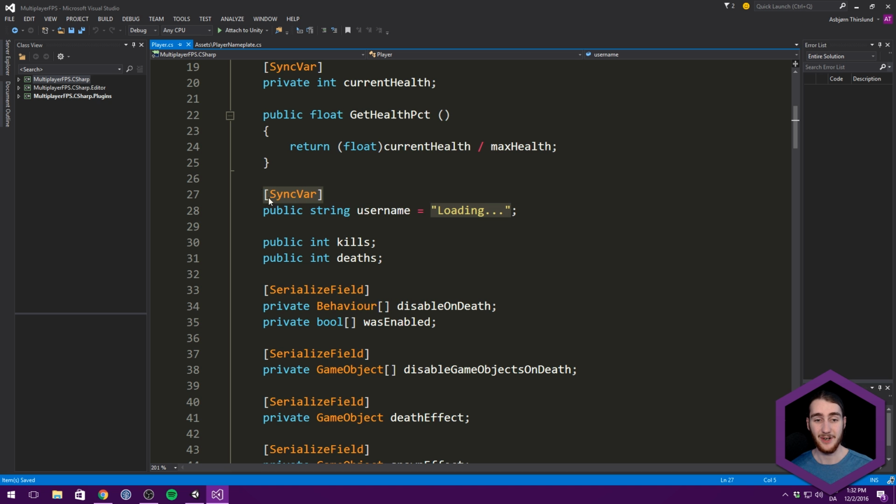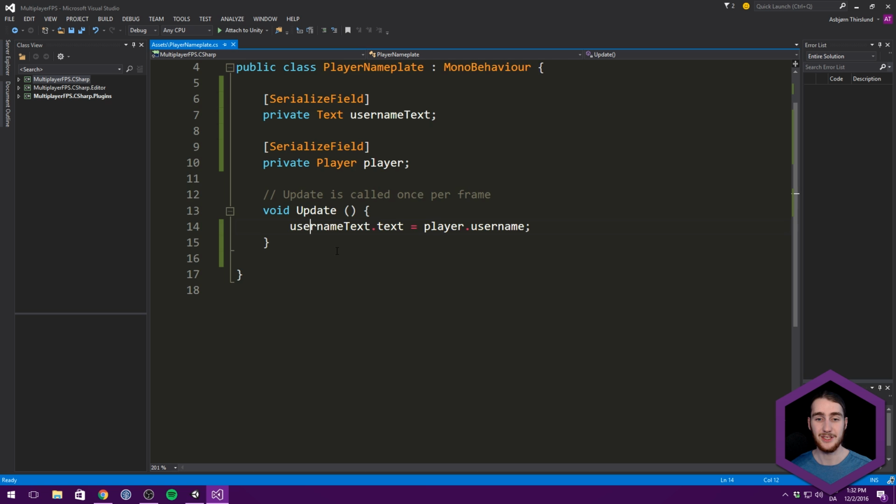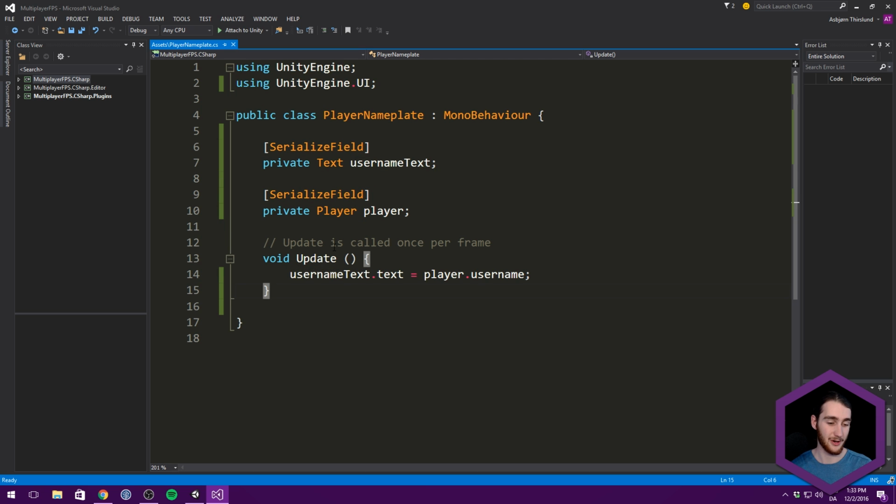And because it's a sync var, it means that we can use it even though we're not on the server or we're not on a client. We can use it from anywhere. We don't have to worry about our position in the whole network hierarchy. So we can just go ahead and set it directly here, and that should work just fine. So again, this should actually work right out of the bat.